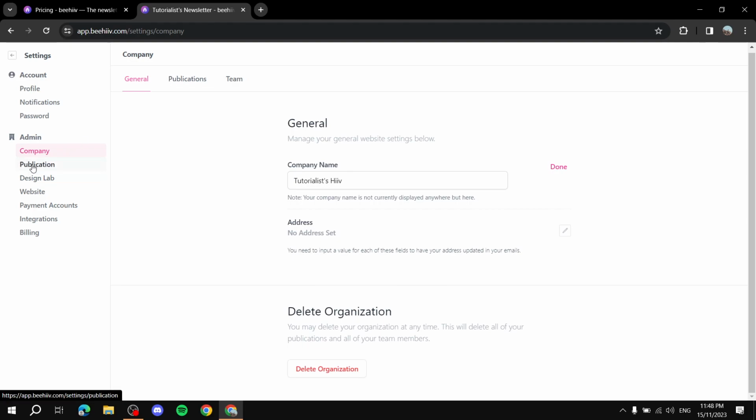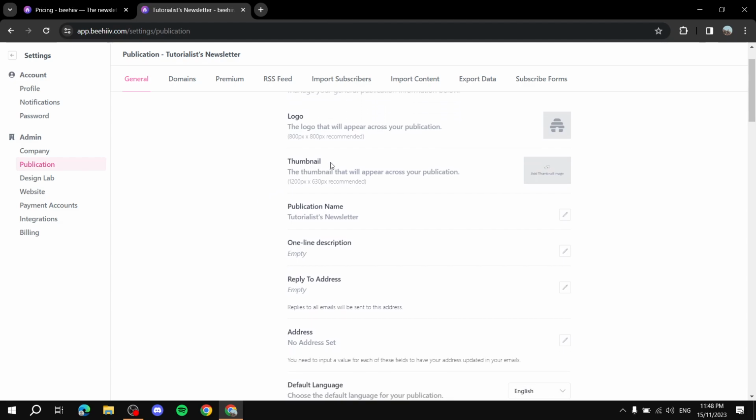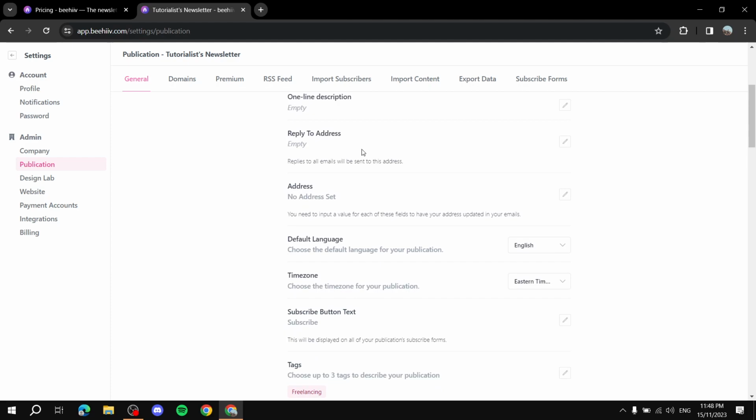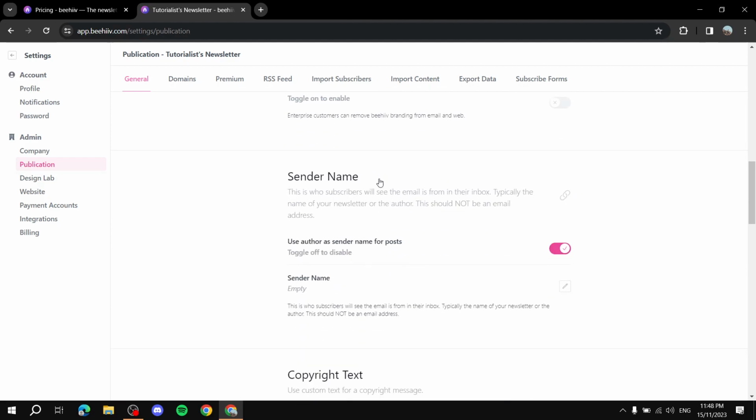And then for the publication, here's going to be a lot of the things that you will customize. The logo, you would actually need to put in your logo. You can just put it over here. Thumbnail, publication name, one-line description, and all of those things, and also the sender name.